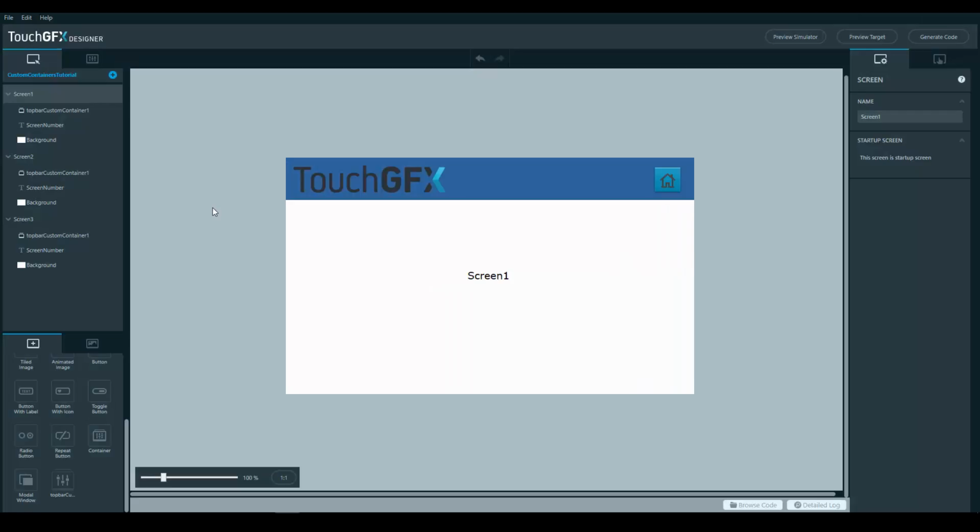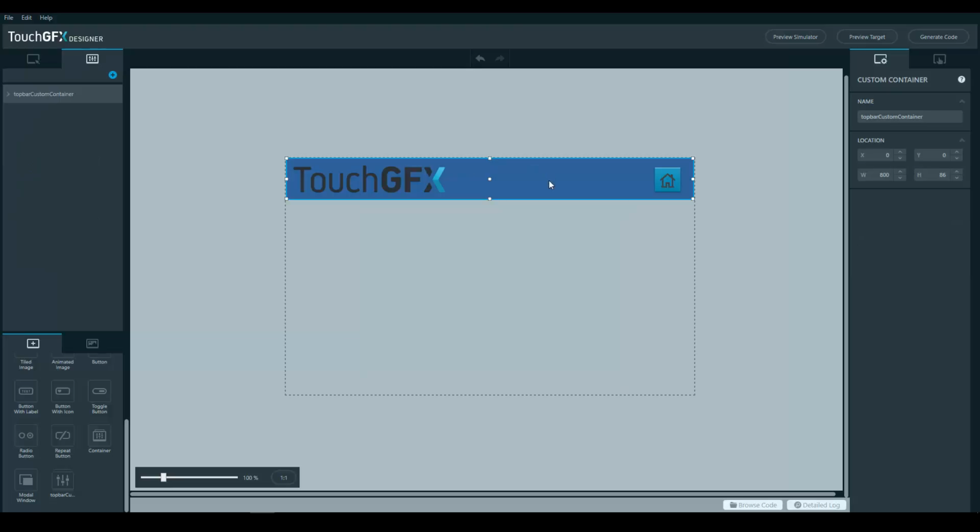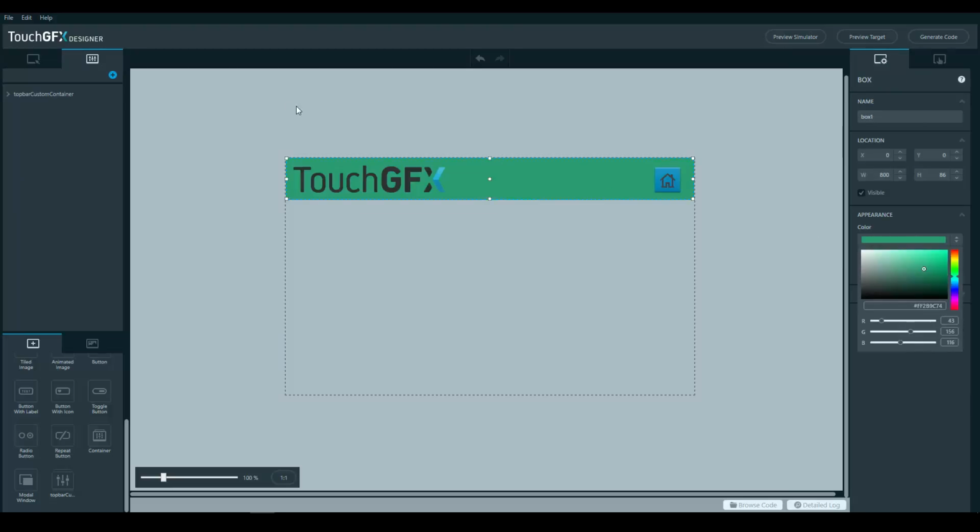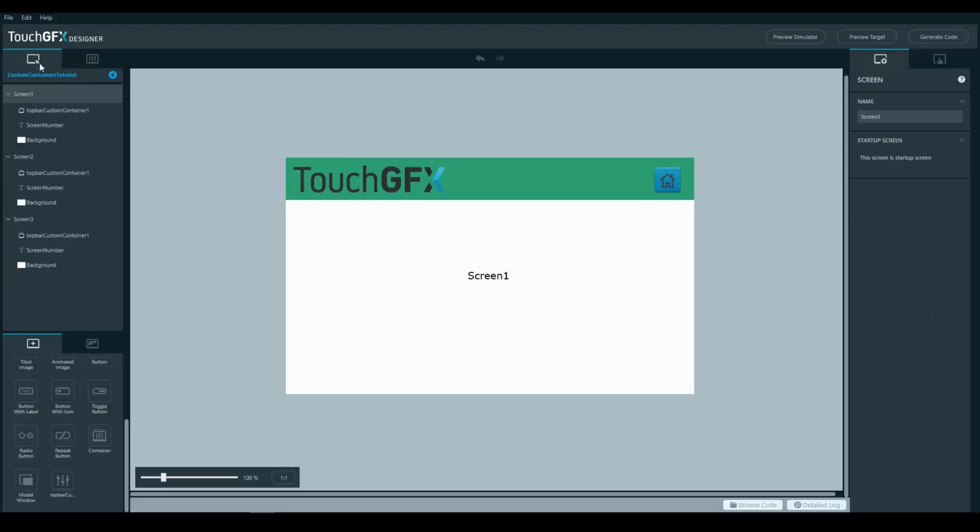Custom containers are a bit different. For this example, I have again created screen number 1, screen number 2, and screen number 3. On each screen, I have added an instance of the top bar custom container, and if we go ahead and change the definition, we can see that changes made to the definition will take place in all instances. This makes custom containers useful when you want to reuse a container on multiple screens but want to be able to edit all the containers at once, fast and easily. This is especially useful when creating larger applications.